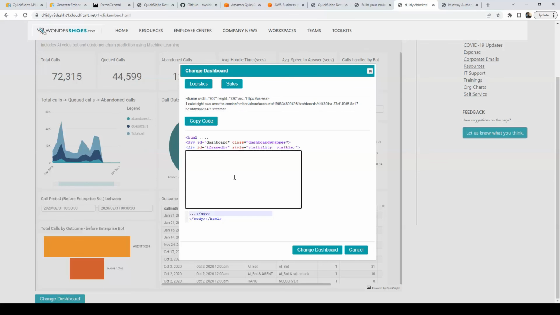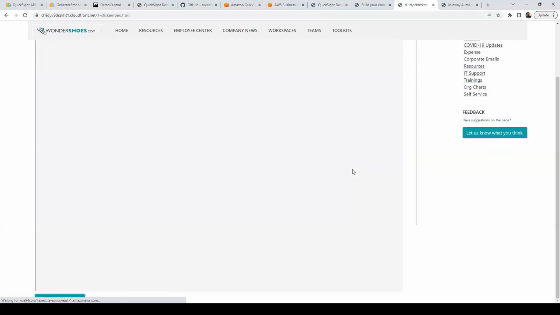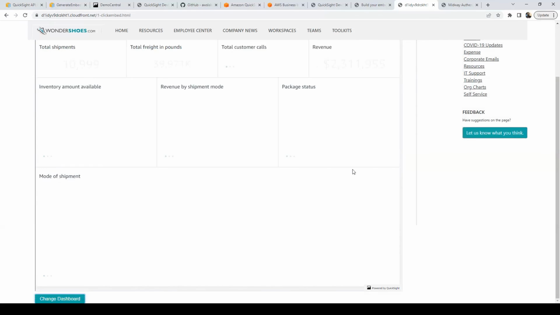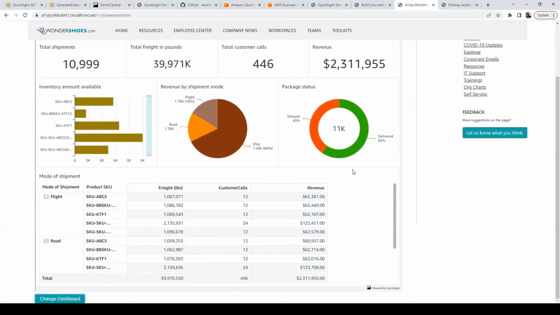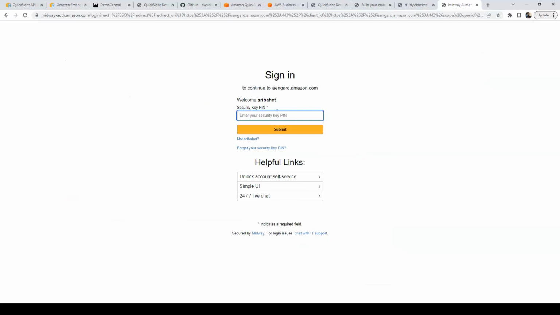You can just put this iframe code which you copied from QuickSight and save it. Once you save that HTML page, voila, the dashboard is embedded. That's our one-click embedding. And where to copy that code, I can quickly show you here.